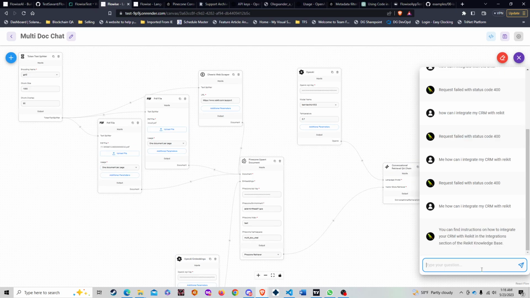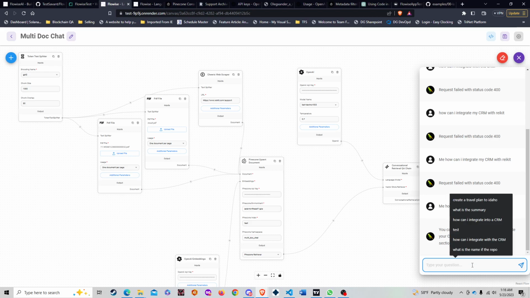Let's investigate. Okay, well, something interesting I just discovered on Sidelines is that I guess there's some kind of a throttle limitation on how many API calls can be made to LangChain or to Pinecone. I don't think OpenAI is the one that's at issue here. Maybe it is. Maybe the OpenAI embeddings are being bombarded a little bit too much here. So it was actually giving me code 400, as you can see, for quite some time, until I gave it a little bit of a pause, and then finally it did come back with you can find instructions on how to integrate your CRM with RayKit, and in the integration section of the knowledge base. Okay, so that was pretty cool.